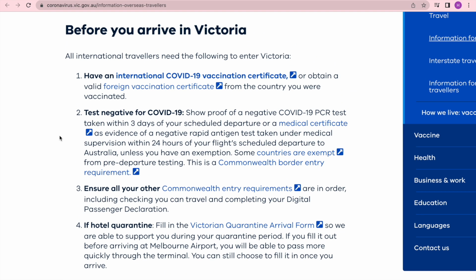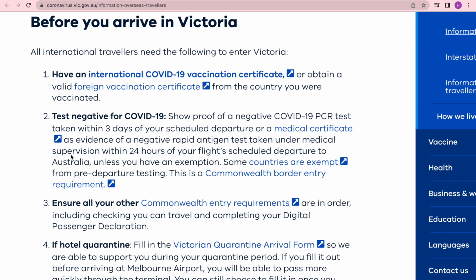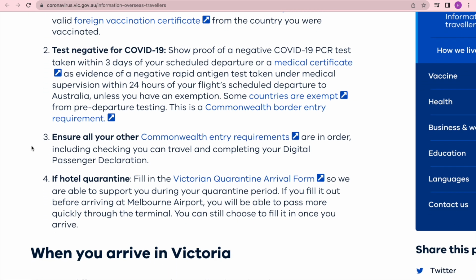Okay, so I'll enlarge that. So it says here, before you arrive in Victoria. Now, all international travellers need the following to enter Victoria. So number one, you need to have an international COVID-19 vaccination certificate or obtain a valid foreign vaccination certificate from the country you were vaccinated in. So if you are coming into Australia, you would have had to have completed the DPD. So as part of your DPD, you would have had to provide evidence of your vaccination certificate. So that should be done there.